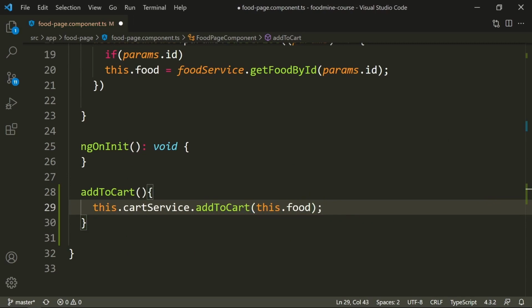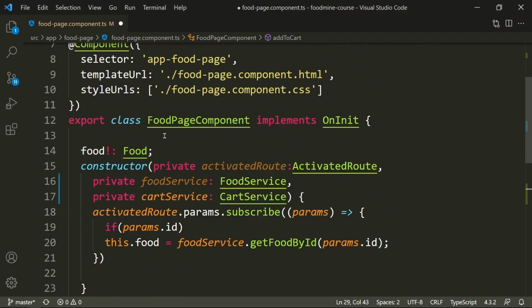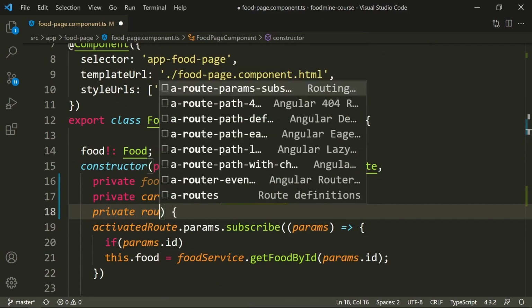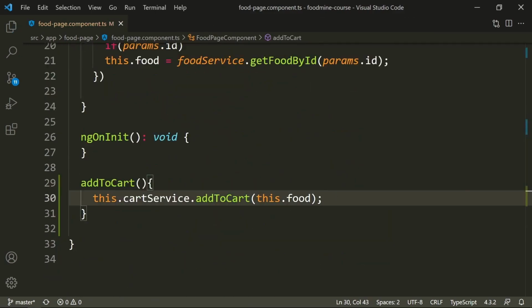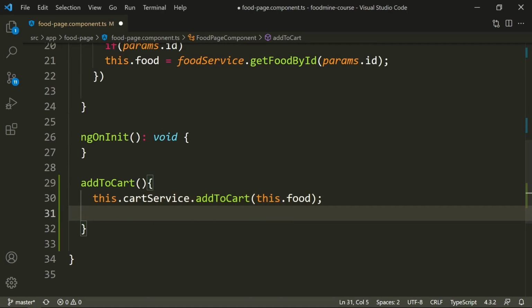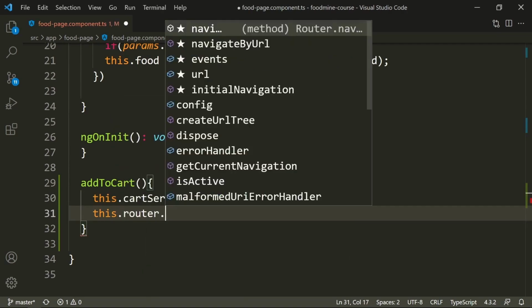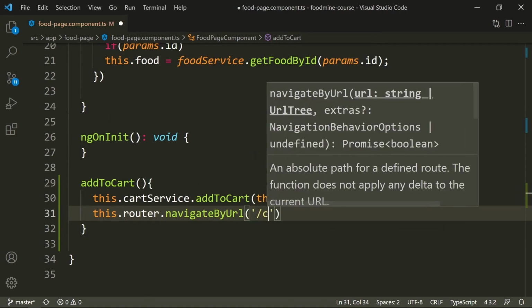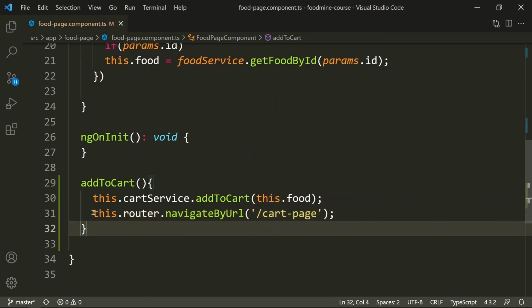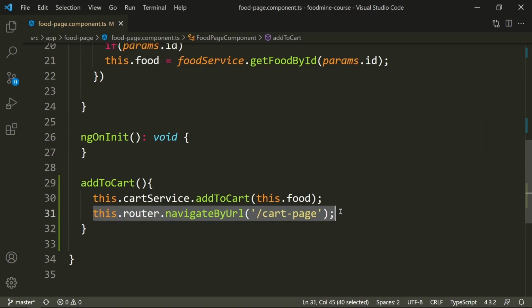So we need the router. So we need to inject it here inside the constructor. So let's write private router of type Router. And we could scroll down here. After adding the food to the cart, we could say this.router.navigateByUrl /cart-page. It is exactly like having an a tag with a routerLink with this address.